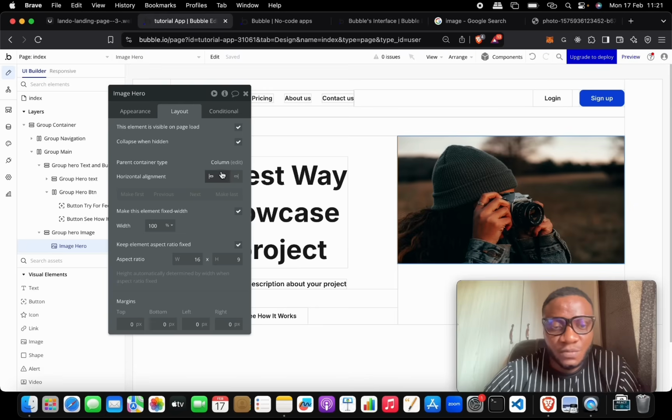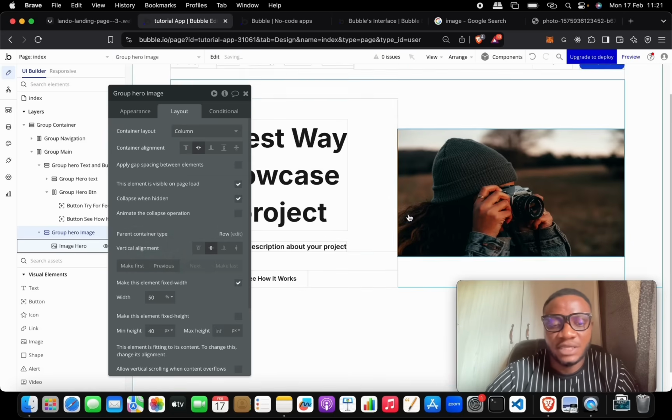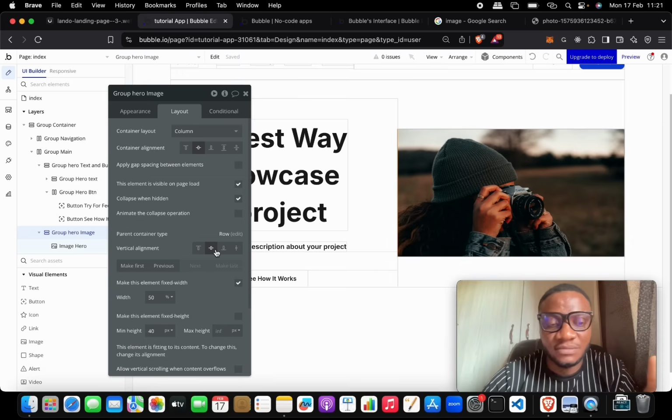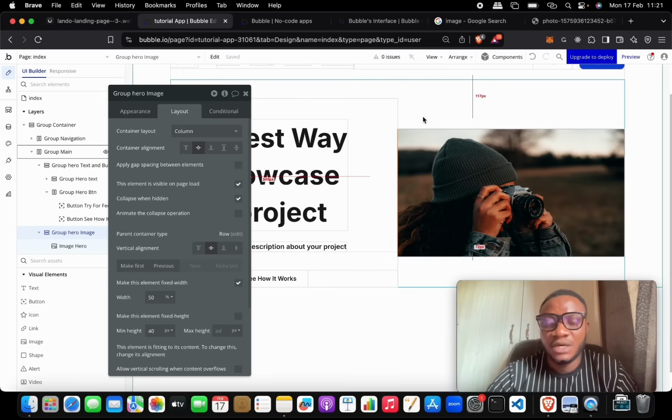Now we could also make sure that this is properly aligned inside of its container by making sure that it's vertically aligned. So I just make sure that both center, both horizontally and vertically, everything is properly aligned.